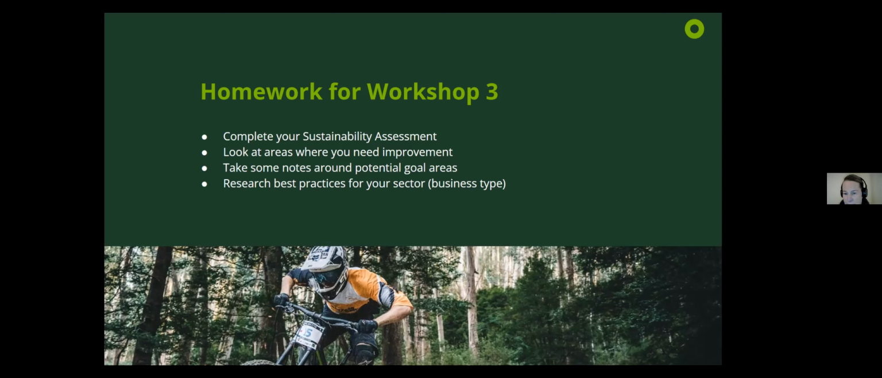Another goal may be to capture some other metrics such as energy or fuel consumption, or maybe it will be to conduct a purchasing audit to uncover where your goods and services are coming from. This would allow you to set a goal to improve your local purchasing by X percent over the course of the next year or two.